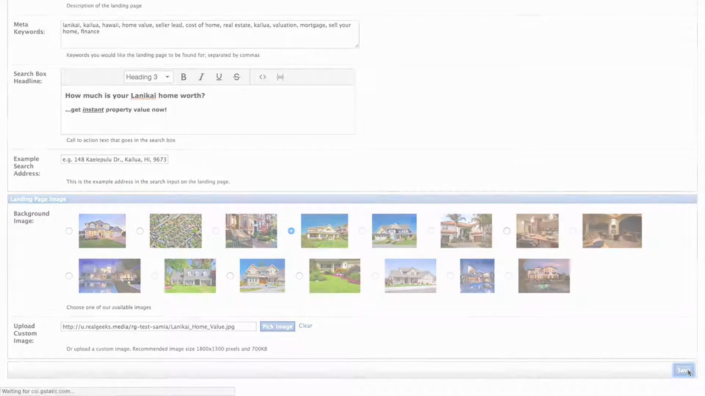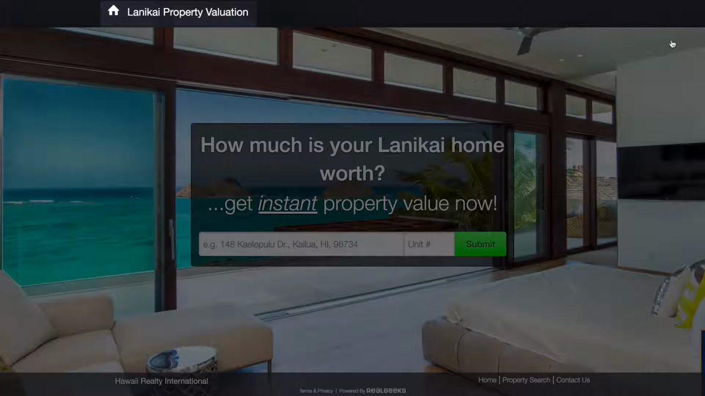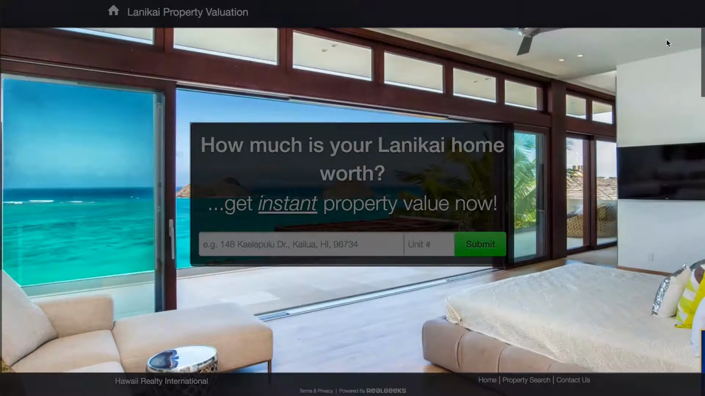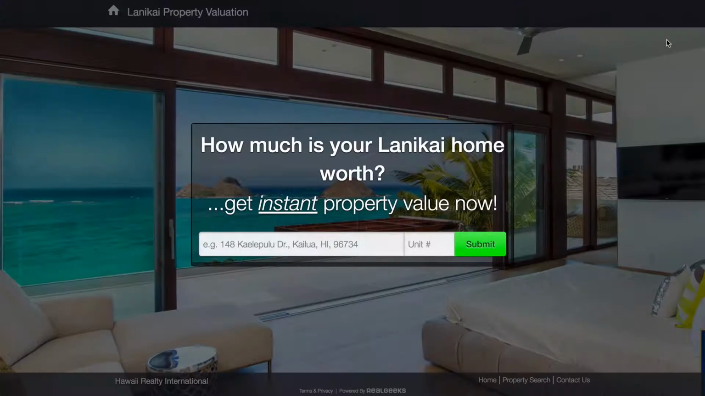Then scroll down and make sure to save your page. So let's take a look at the page we created. At the top of the page is our header text, which reads, Lanikai Property Valuation. The background image is our custom image of a Lanikai property, as chosen manually in our file browser. The call to action message appears just as we've entered it on the back end and reads, How much is your Lanikai home worth? Get instant property value now.